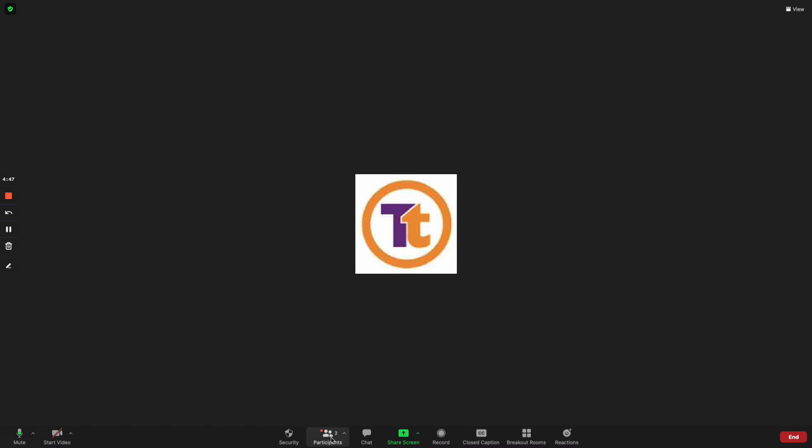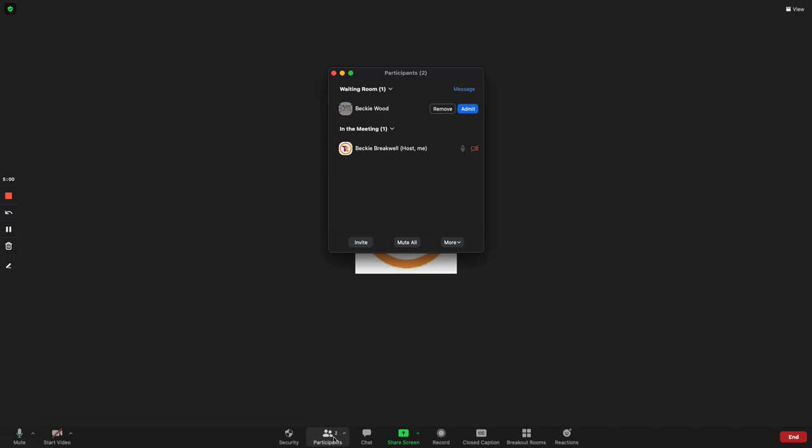Next we have our participants here, and you can see at the moment it's showing as 2 because I do have myself logged on another device, so I can show you some options in that way, and how it works. So you can see if I click on this, it will come up.